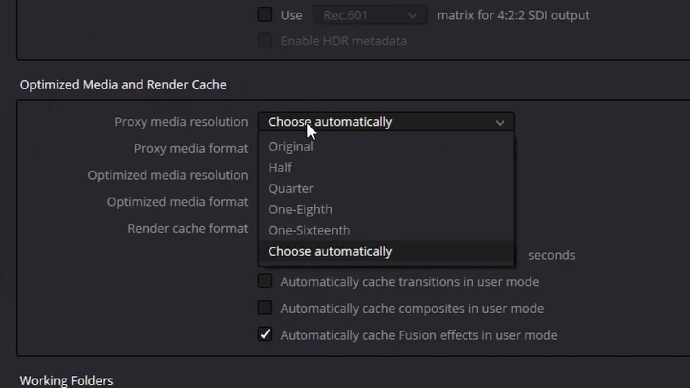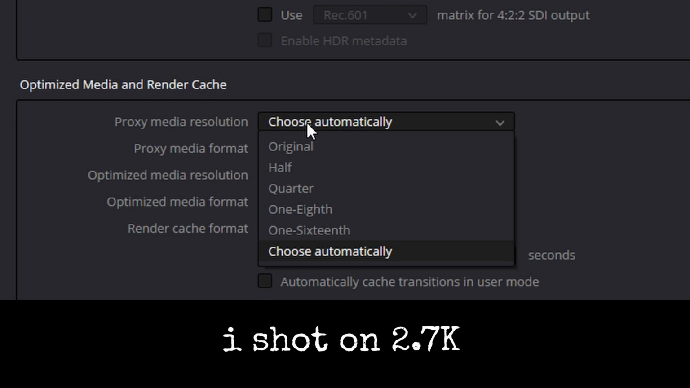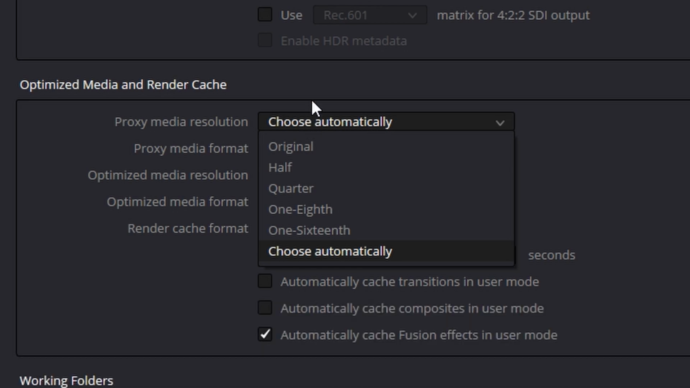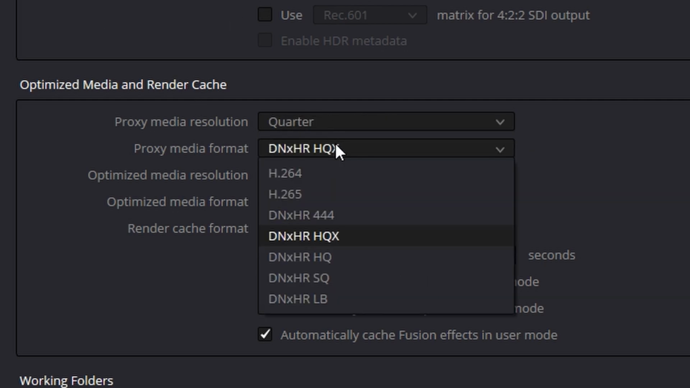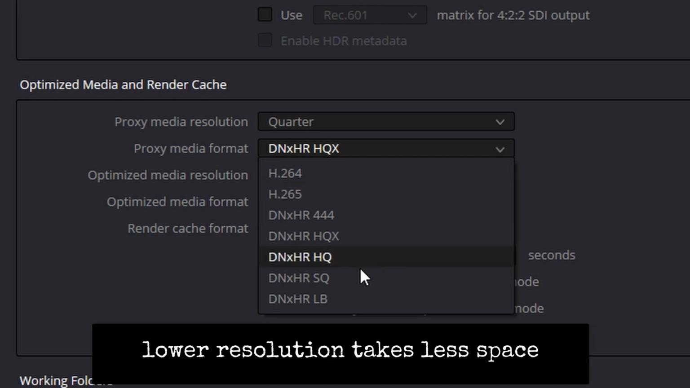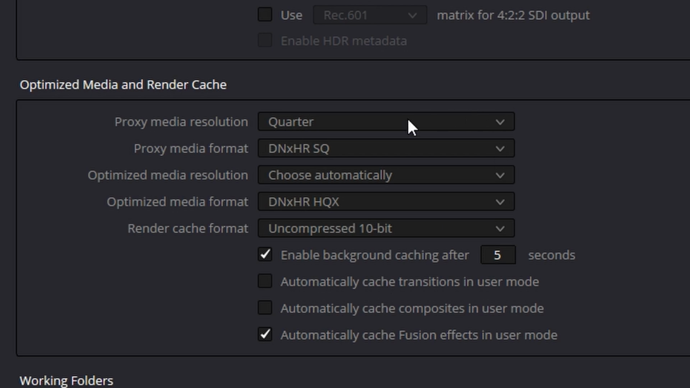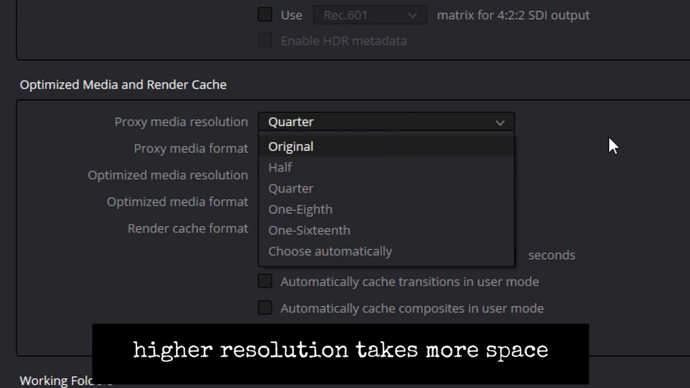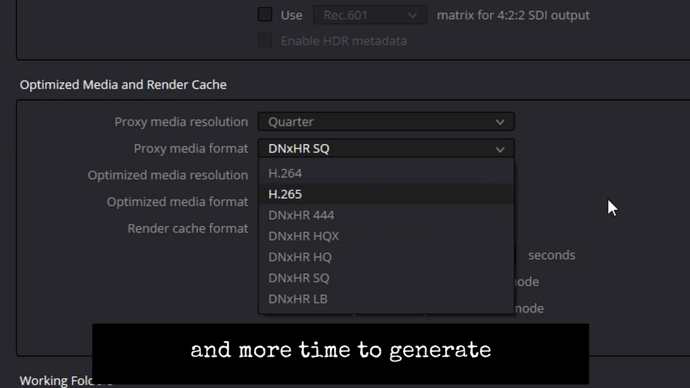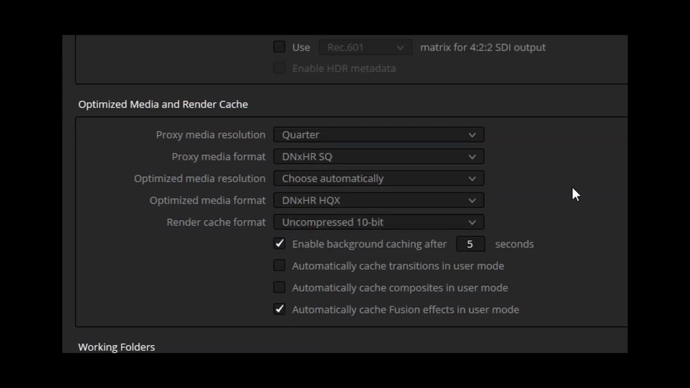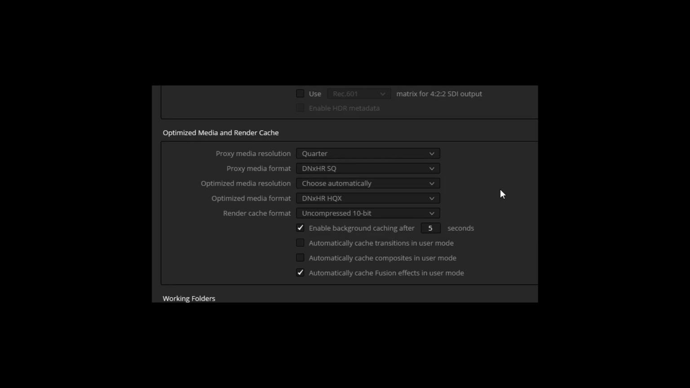Nope, my footage is shot in 2.7K and I edit in 1080p. So for me, I'm going with quarter. The preview will be a quarter of the resolution, and the proxy media format is HQX, meaning high resolution, more than 1080p. HQ is 1080p, SQ is maybe 720p. So quarter of the resolution and 720p. You can put it to original and HQX or H.264, but the size is going to be big. I already dumped 30 GB of footage, and if I keep it the same, it will be another 30 GB, so 60 GB total.